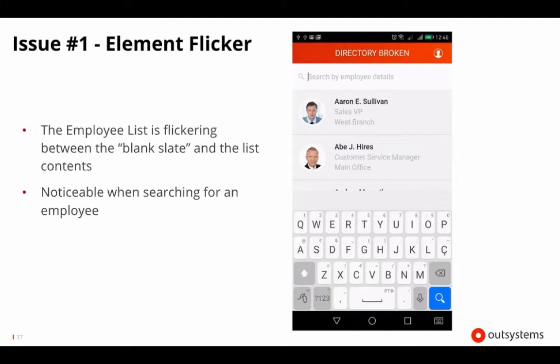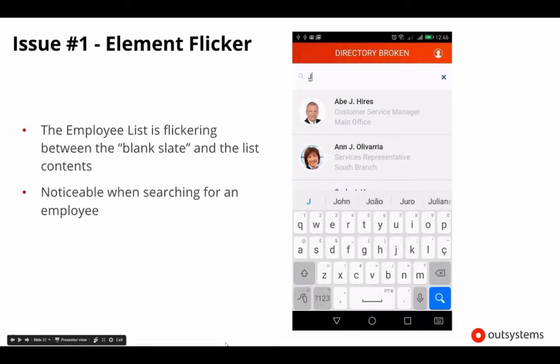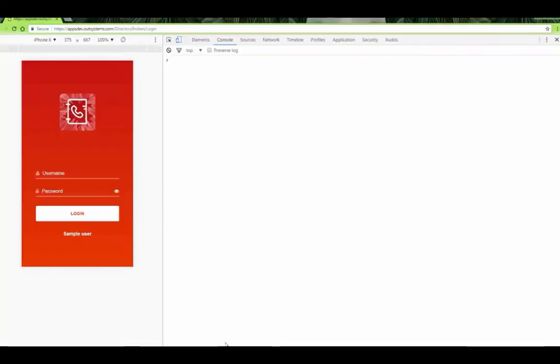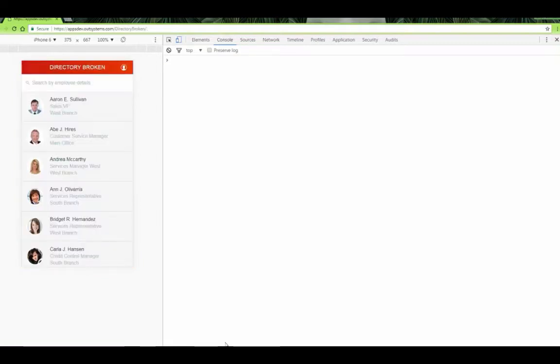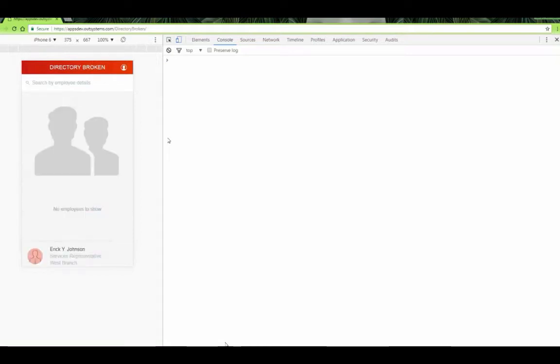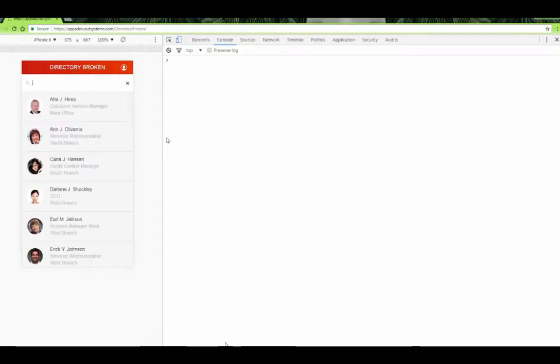So first of all, what I would do is try to reproduce in the browser. I think this is always the best way to start. I'm going to log into the app here, and I'm going to try to reproduce the scenario. There you go. Very easy to reproduce. It's clear that this is happening.